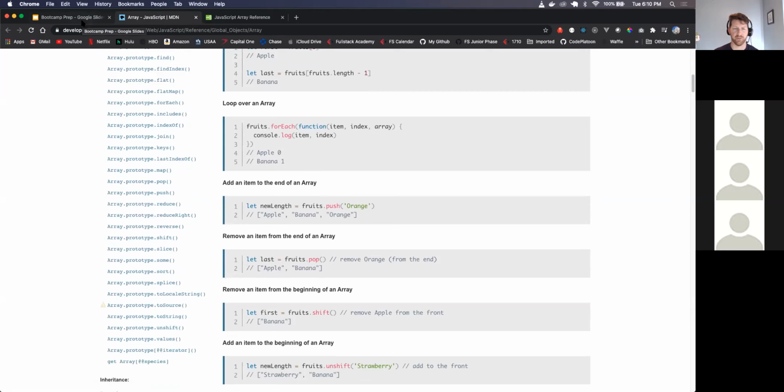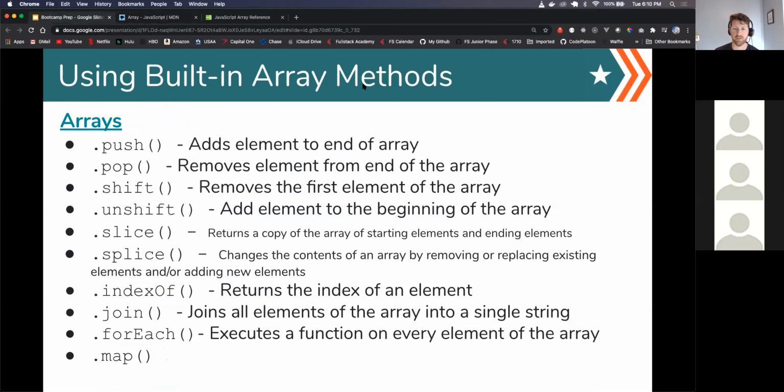And then we'll go through some challenges where we can utilize some of these methods to solve them. So we have .push, which adds an element to the end of the array. We have .pop, which removes an element from the end of the array. We have .shift, which removes the first element of the array, and unshift, which adds an element to the beginning of the array. So we'll go through this right now.